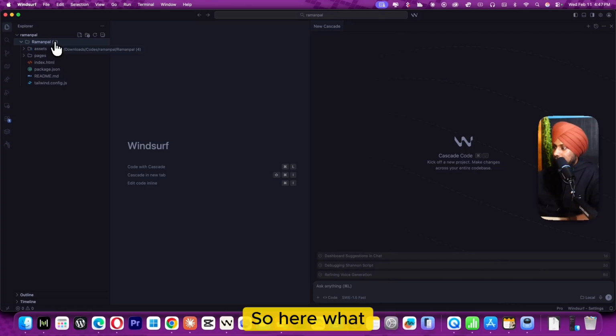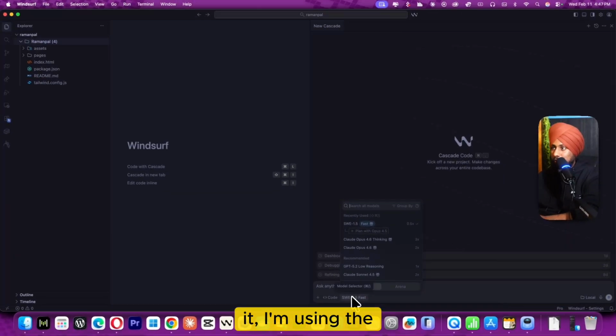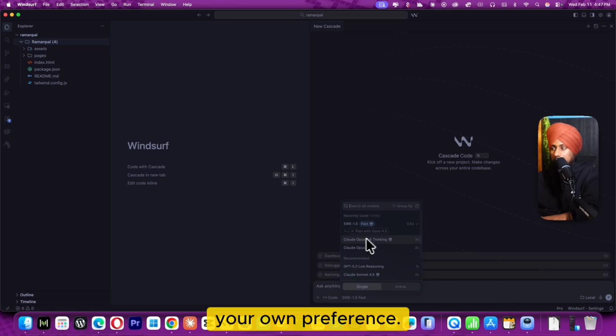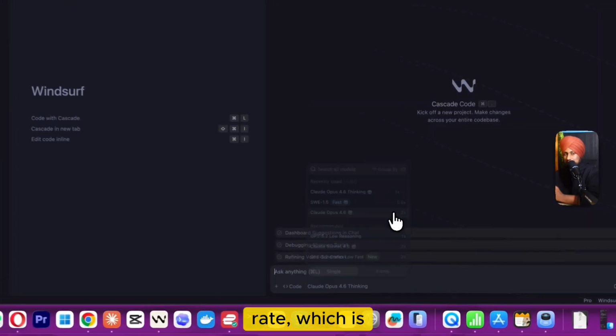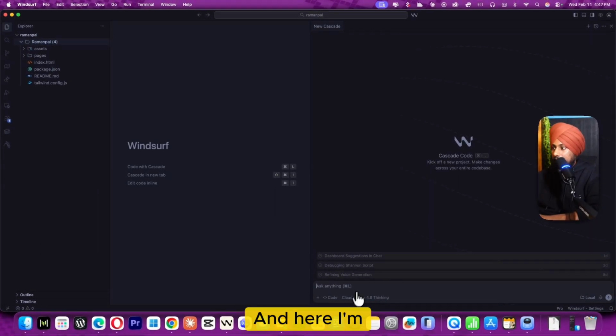So here what I'm going to do is plan with it. To plan with it, I'm using Windsurf, and you can also use Cursor. It's also your own preference. I will be using the 4.6 thinking model because it's also on the reduced rate, which is 3x of the credits for Windsurf. So that's a plus for me. And here I'm going to create a mega plan.